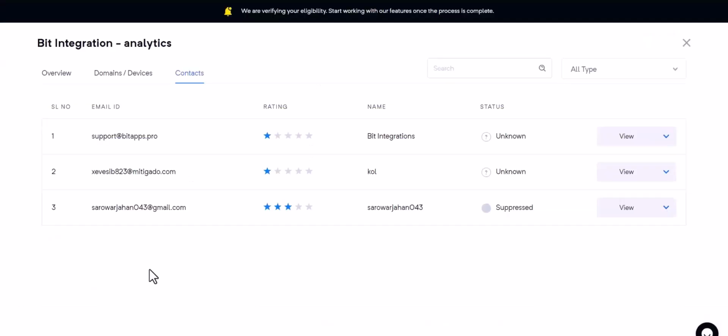Now go to the Mailercloud. And you can see the data came successfully in Mailercloud.